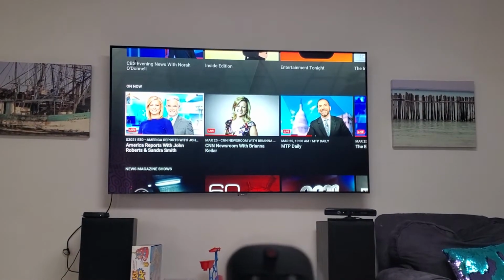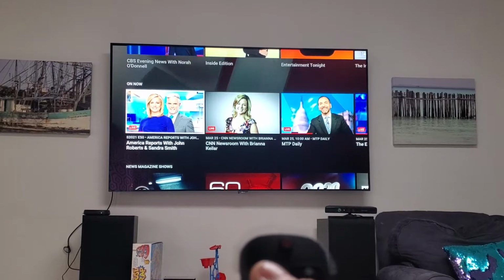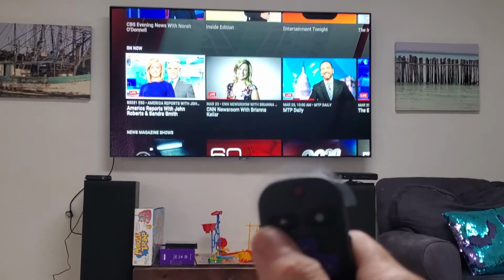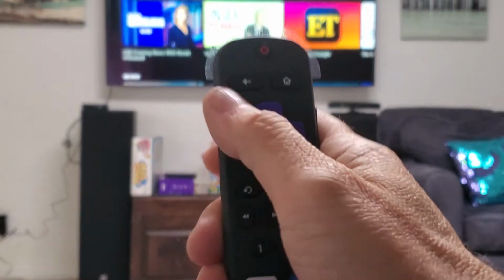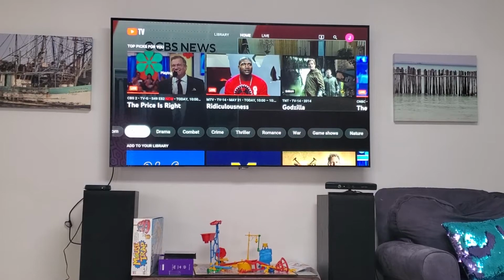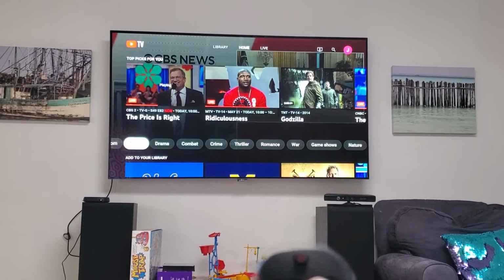If you want to find content that way. If you want to go back to your home screen, you're going to hit the back button up here at the top of the Roku remote, and that'll take you back to your home screen here.